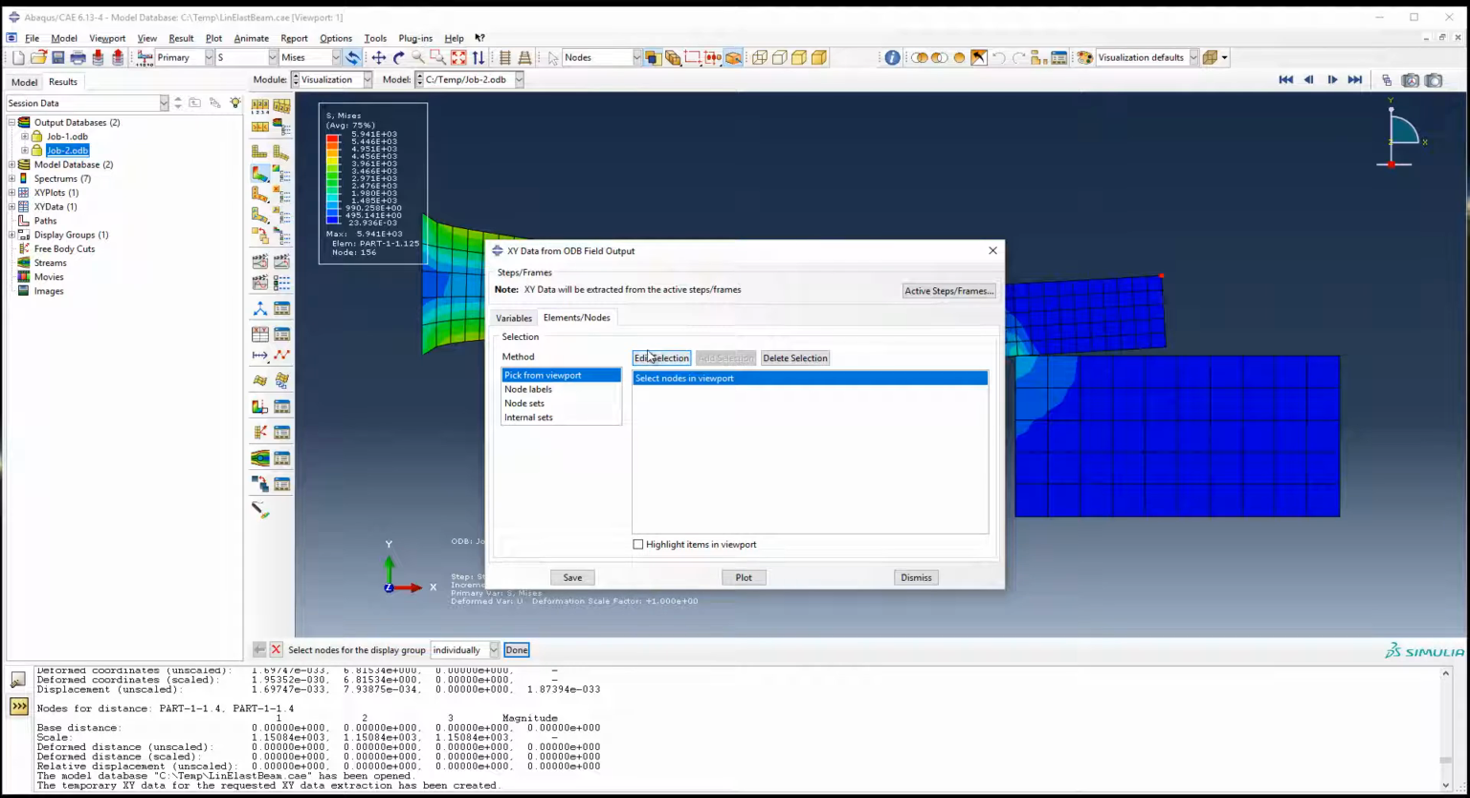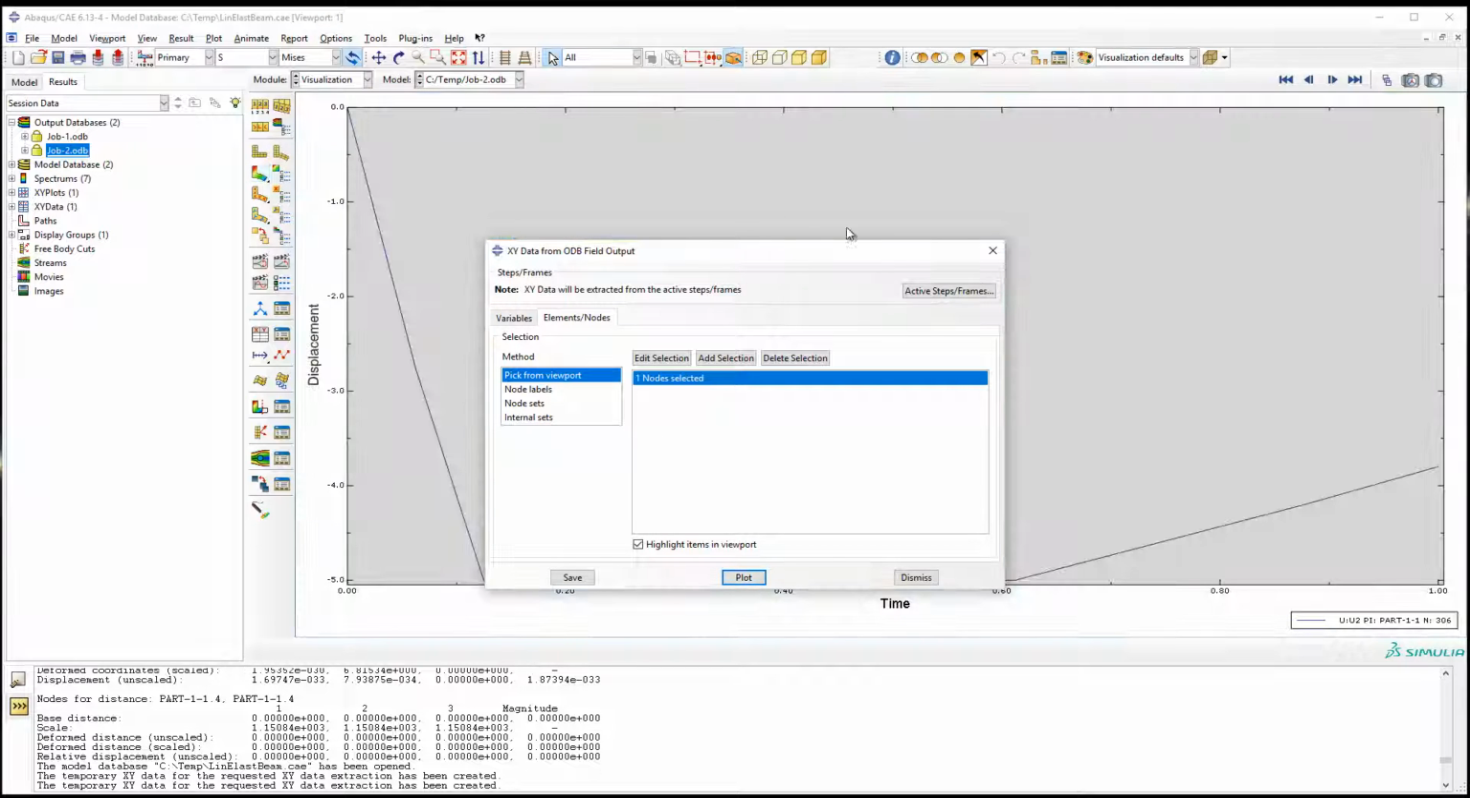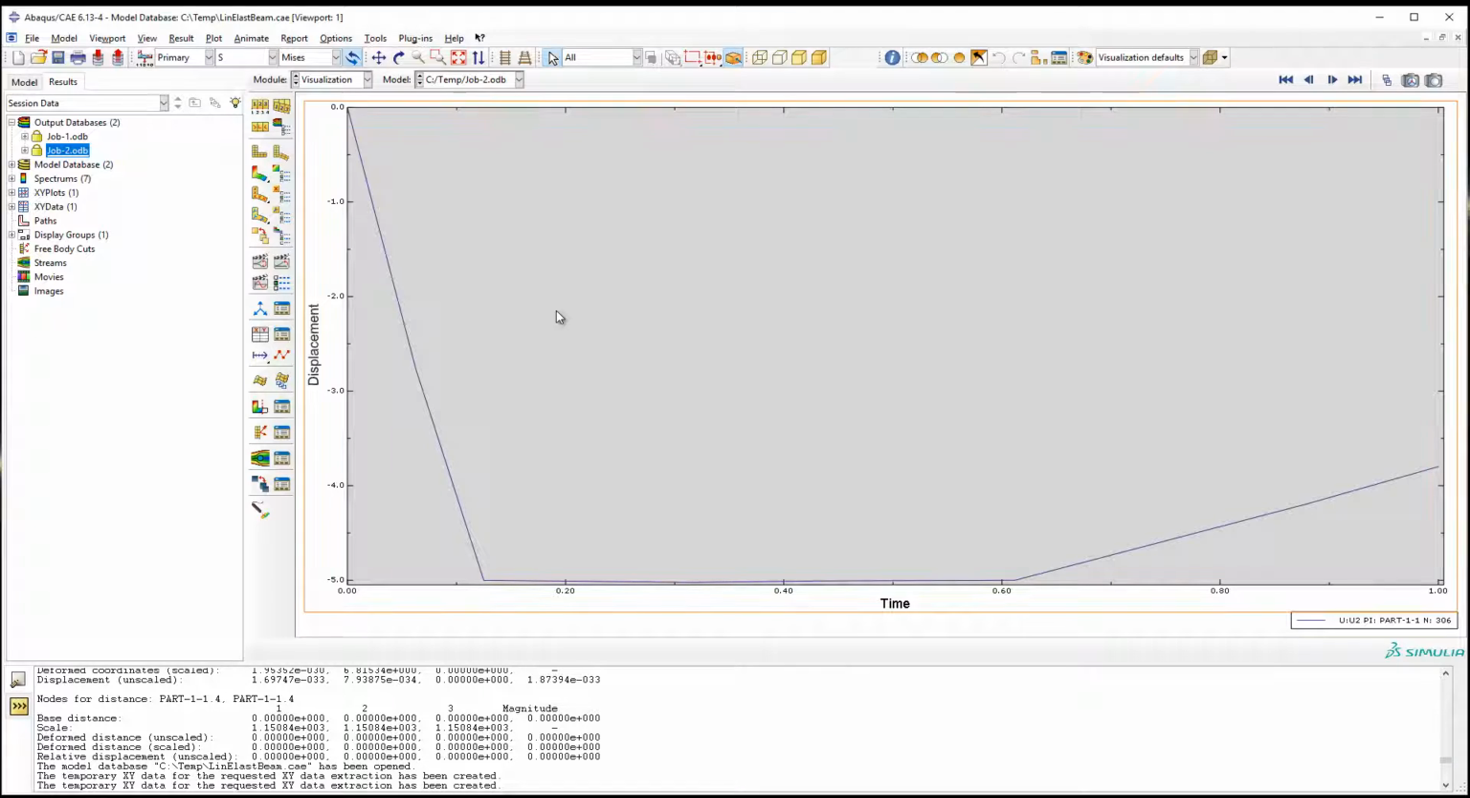Come on, update. Select nodes in viewport. That's what I've done. Do it again. Edit selection. What now? No? Yeah, no. Press done, and then you have it here. And then plot. Close this down. And this is what we get.